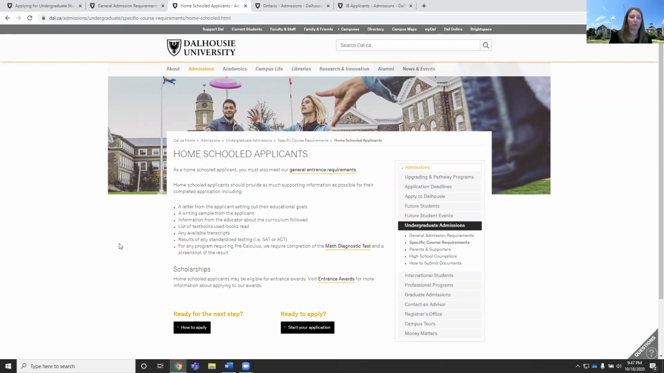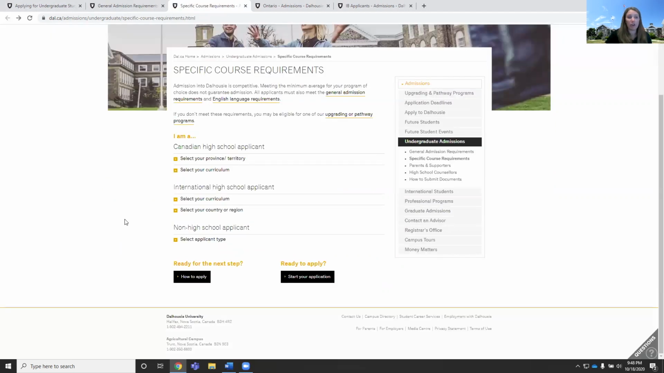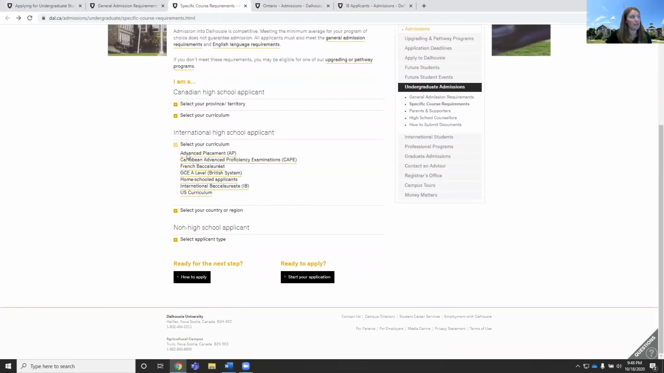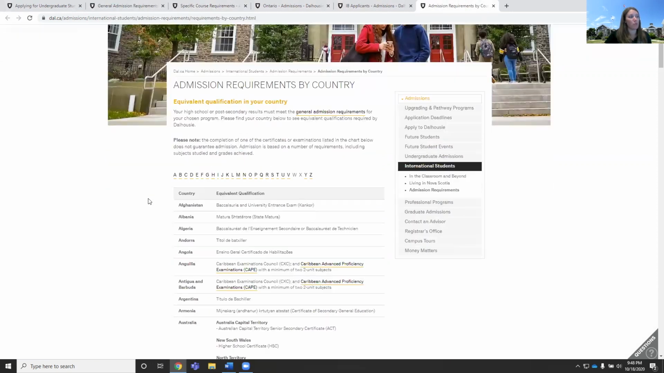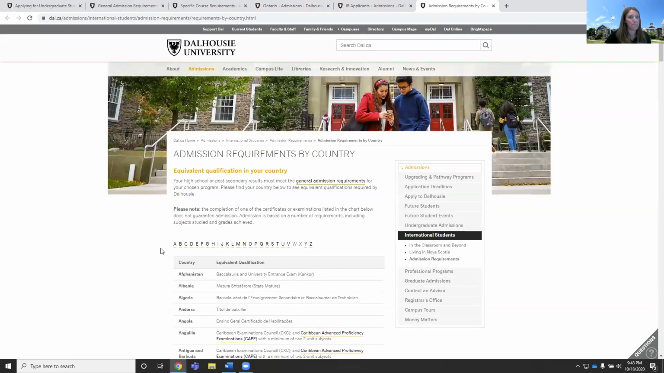If you're applying to a program that requires Pre-Calculus Math 12 or Calculus Math 12, you will need to complete the math diagnostic test and send us a screenshot of your results. If you're an international high school student and your curriculum isn't listed in this section here, then you will need to select the country or region that you're in. You can do this by going to the equivalency of your home country to get more information. So you can either find your country here by the first letter of your country's name, or scrolling through and finding it this way.